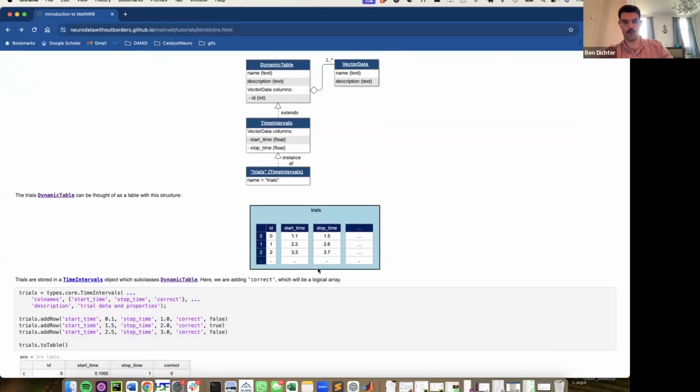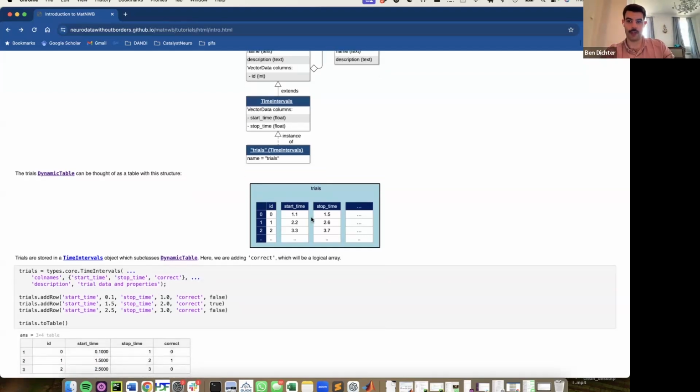So it will end up looking something like this, where you have an ID for each trial, a start time, a stop time, and you could potentially add more optional columns. This is really useful because there are so many diverse types of trials and different ways of parameterizing them. So we have just start and stop time, and then any other features about the stimuli or about the responses or the conditions of the trial can be added in custom columns here.